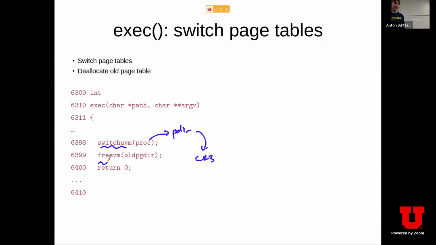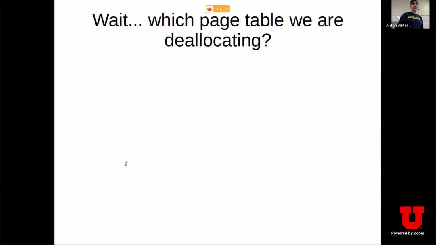The last thing you do is free the old address space. You're freeing the old page directory here, and I already explained that it's the page directory which describes the old address space. So if I ask you a question, what does it mean to free a page table? We had to give the pages back. Correct. So we have to give the pages back to the kernel memory allocator.